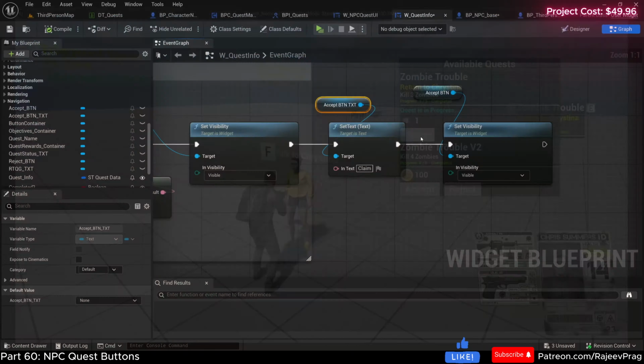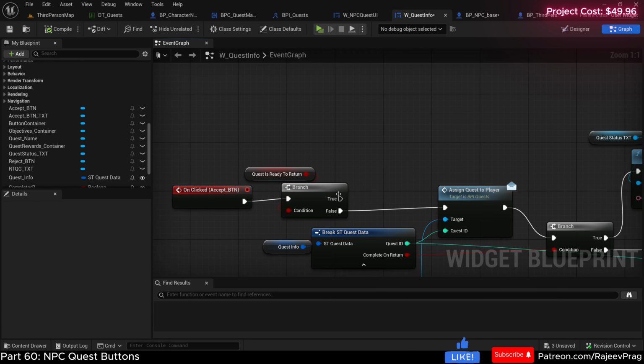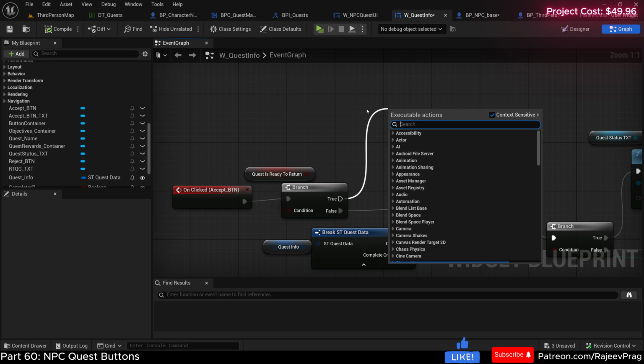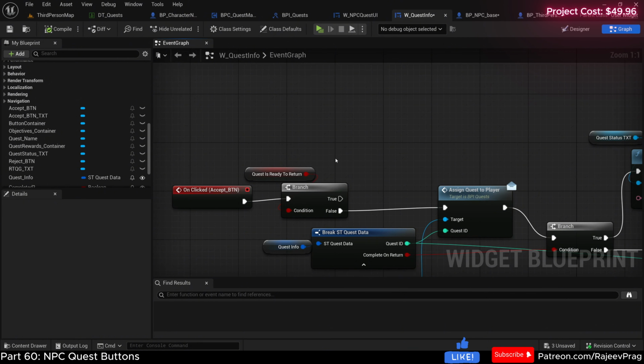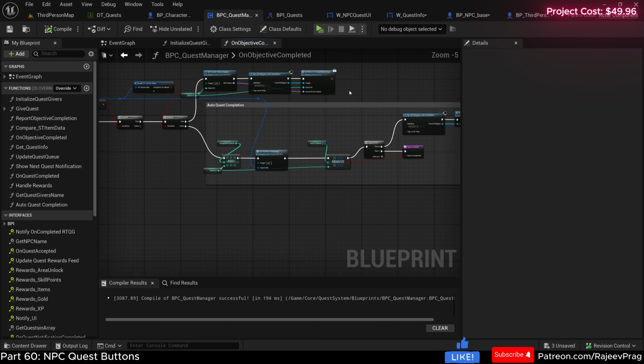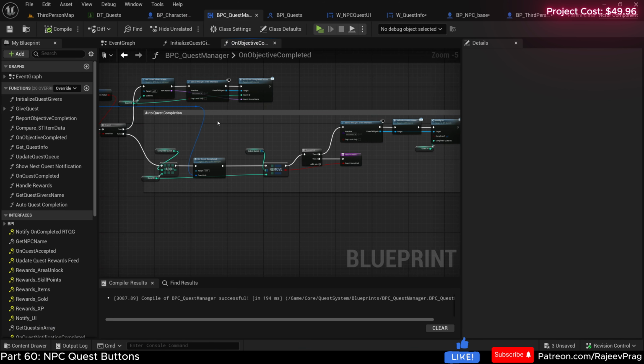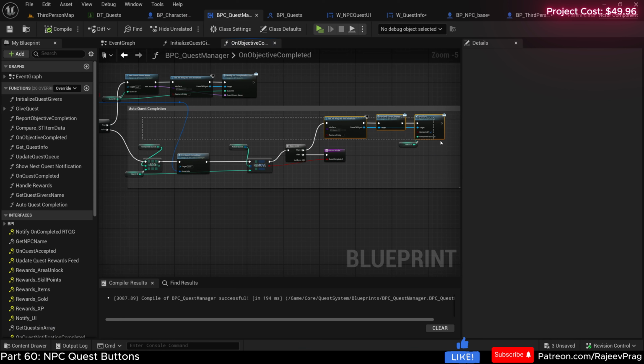So when this button gets clicked, this is when our true channel actually fires. This is where you want to reward the player with the rewards and also close this quest from the NPC's list. And we're going to do this using a user interface function. So in our quest manager, currently on our objective completed, we have this auto quest completion node. And this auto quest completion function can be reused again. What I mean by that is I can convert this into a separate function and call it whenever I would like to complete a quest.